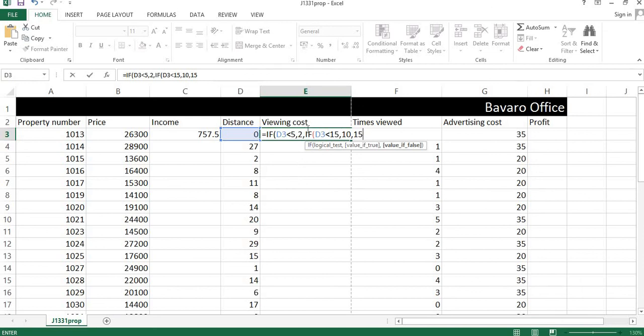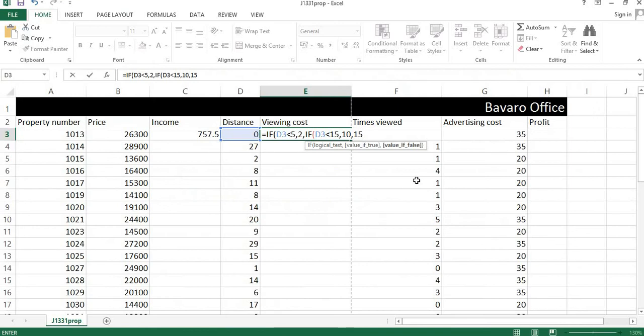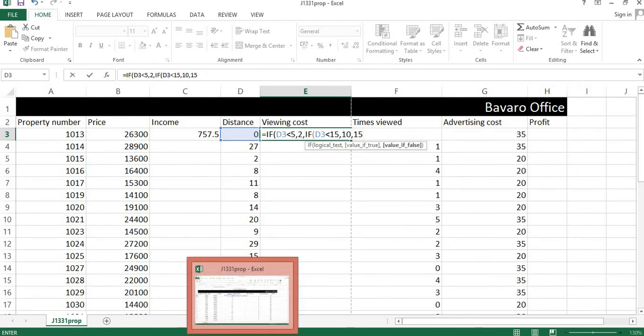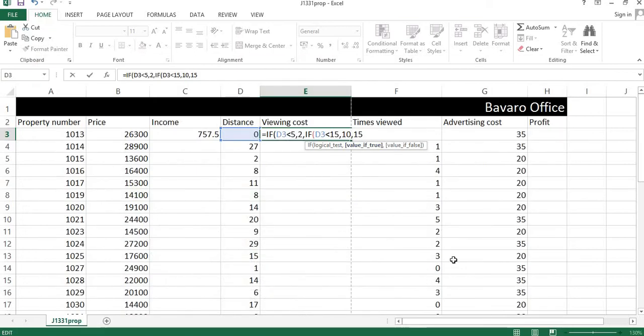Now, if the number doesn't pass this test, it will go to the false, and then most probably the number will be 15, 16, 17, 18, 19, right? And the question says if it's 15 kilometers or more, the cost will be $10. So the only thing I need to do is, did I make a mistake? Oh, this one should be 5, and this one should be 10, right?